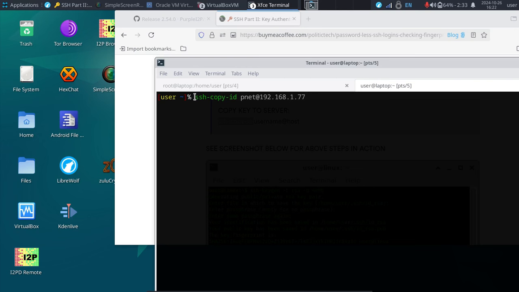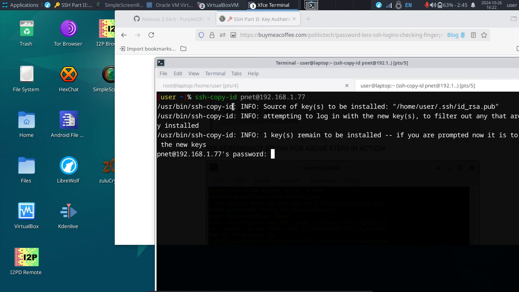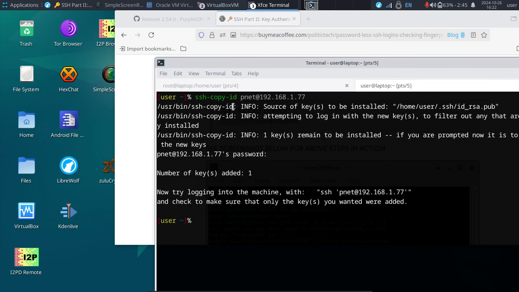Once you've installed the I2PD, the next step is to copy this key. Go ahead and do that. Run this command and log in with it. It's going to ask for your password, and it's going to set it up so you don't have to type the password anymore. Okay, great. Now we have it. So we can test it again.